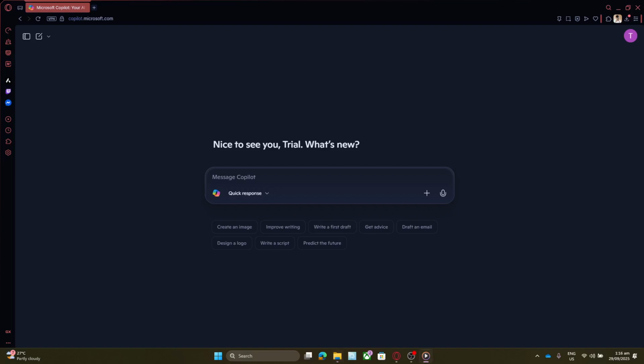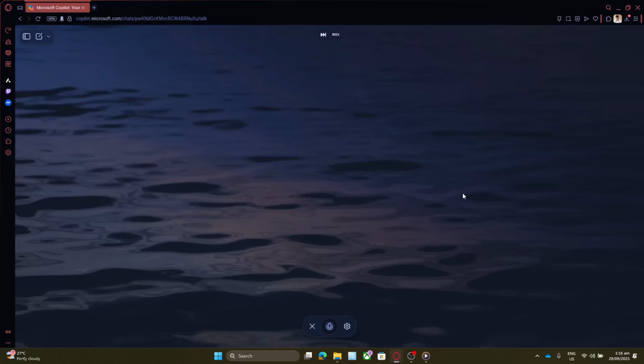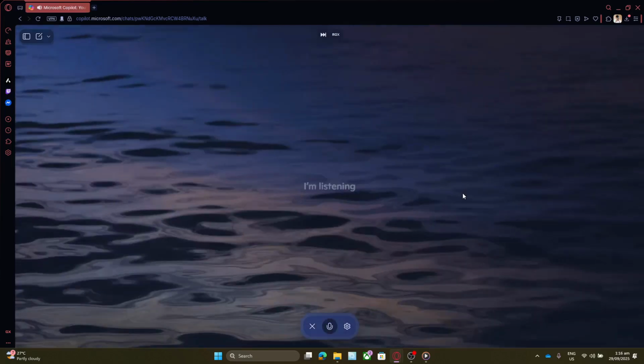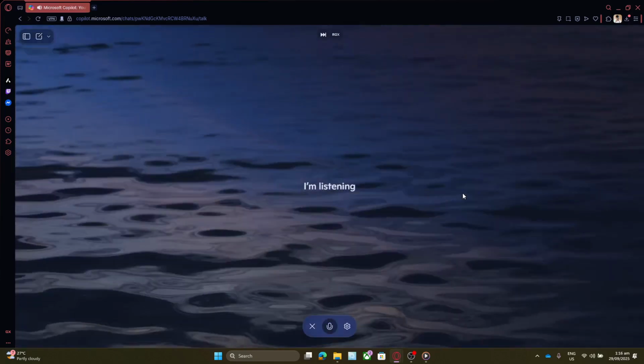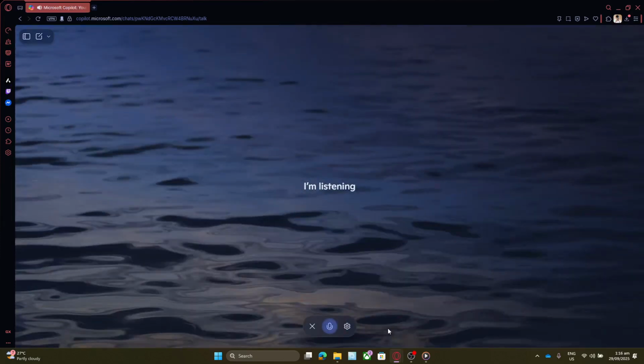Once you're there, keep an eye out for the voice icon. It's usually symbolized by a small microphone or a sound wave symbol, but the exact design might vary slightly depending on any updates or design changes. Click on that icon to reveal the voice settings menu. This is your gateway to the variety of voice options available.